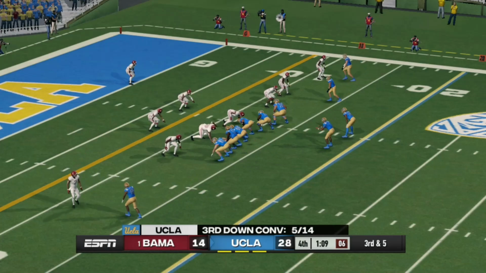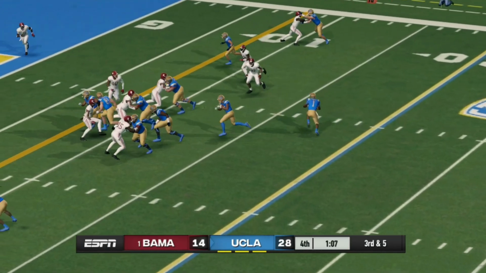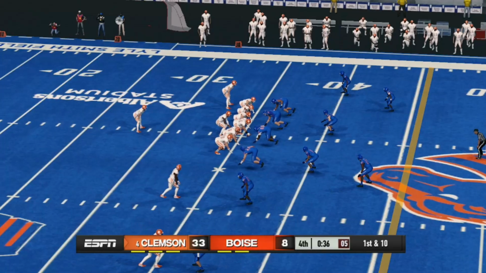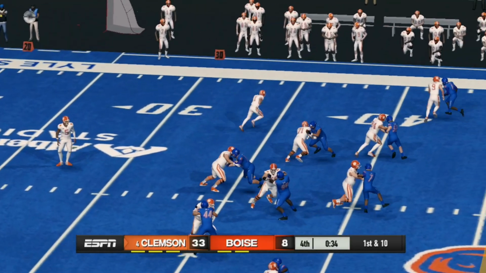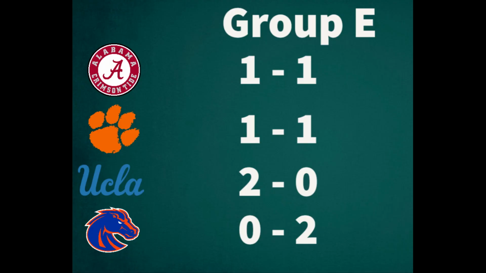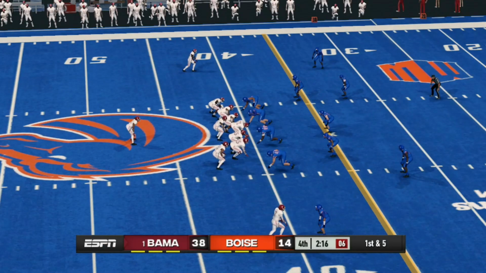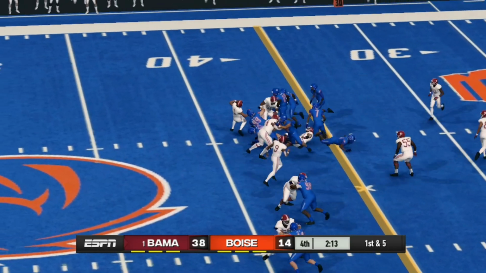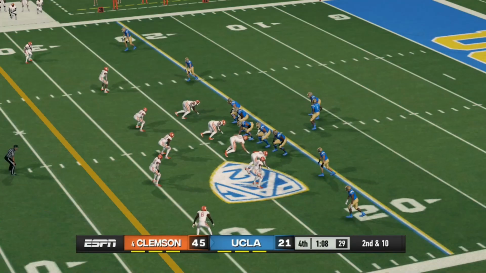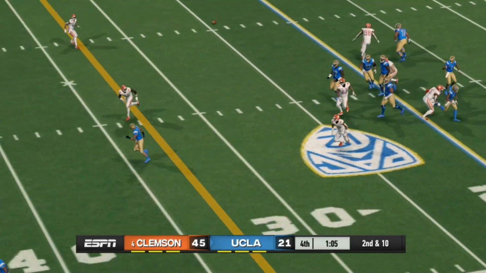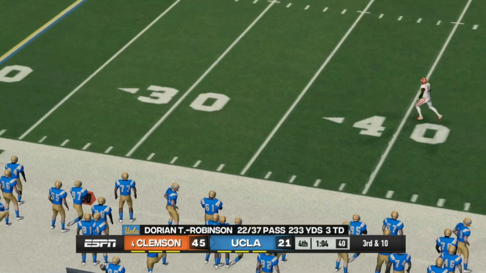And actually, UCLA just runs through Alabama 28-14. They're going to take that victory, and Clemson's actually going to win 33-8 as well. That means that UCLA is up 2-0, and Alabama and Clemson are both 1-1. Could they both miss this? Is Alabama not going to lose to Boise State 38-14? They're just going to win this game, and Clemson actually goes and beats UCLA 45-21.